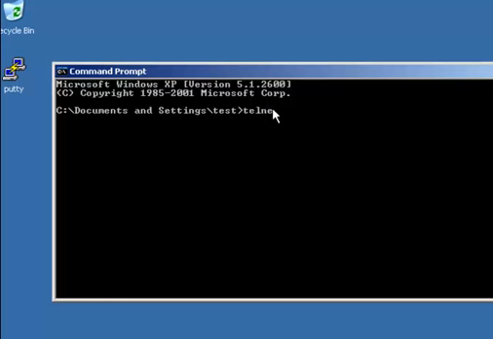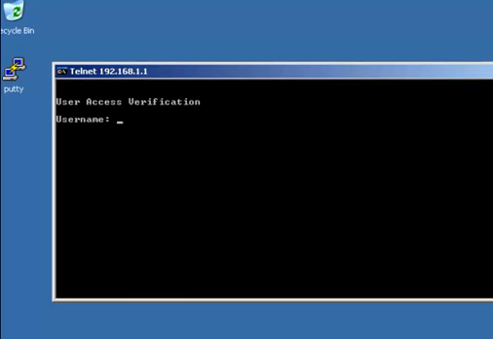Now let's go ahead and telnet to our router, 192.168.1.1. Notice it asked me for the username. The username should be test user, and the password should be test pass. And I'm in. So let's go see how we can tell that we authenticated. One, we're in, right? But we also configured it so that if for some reason the Radius server was down, it would use the local database. So let's just double check and make sure that it actually used the Radius server.